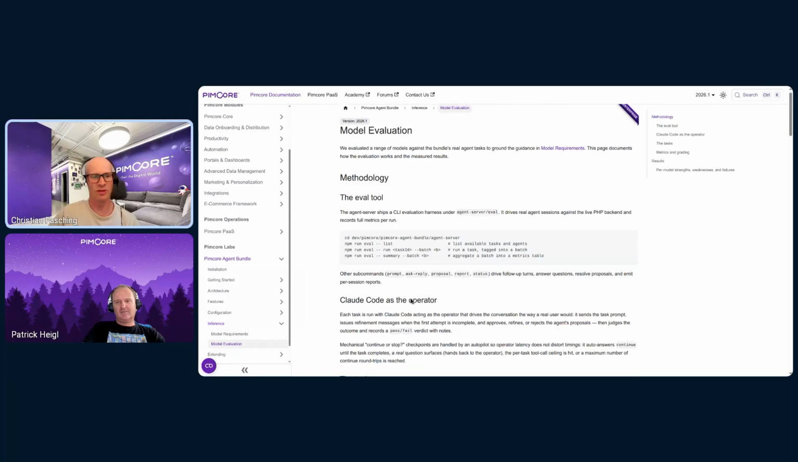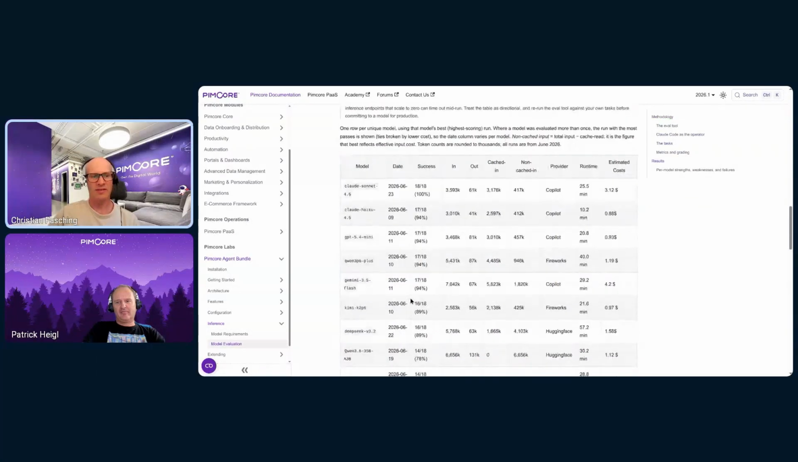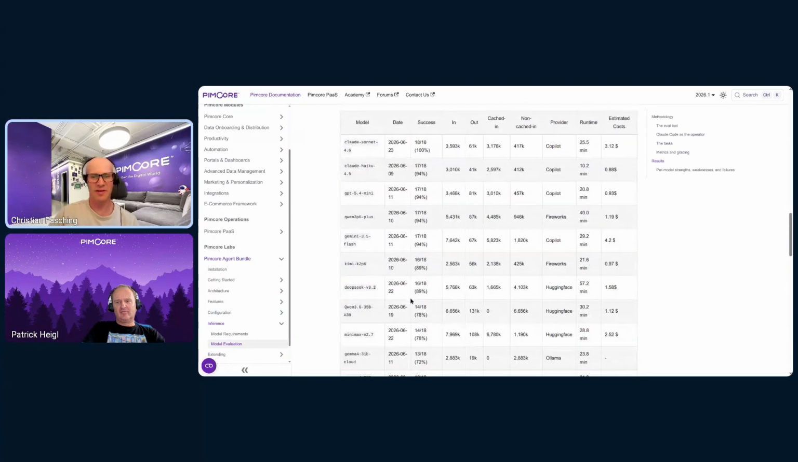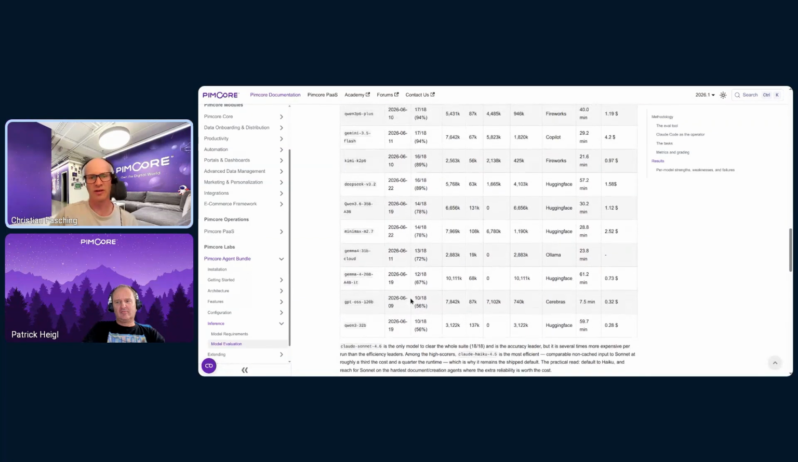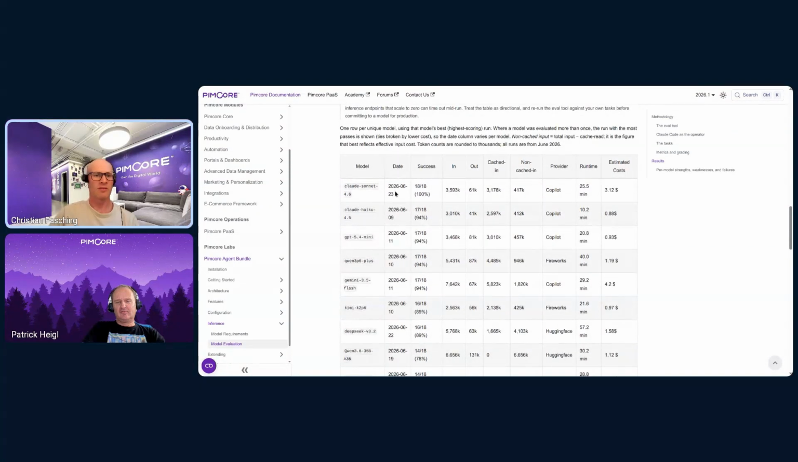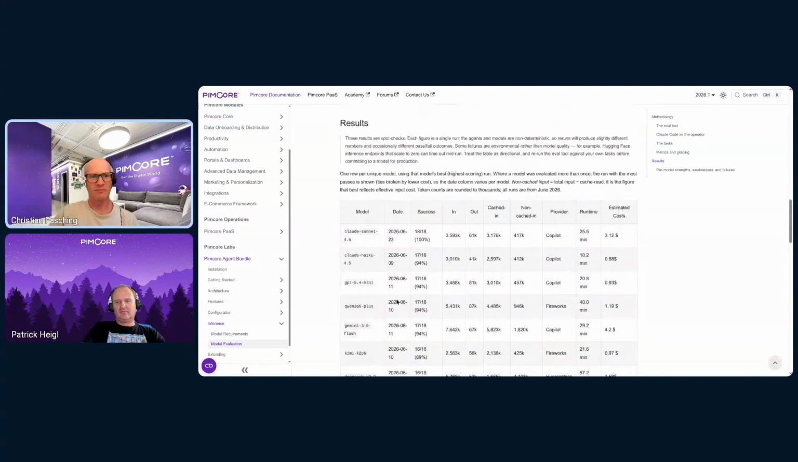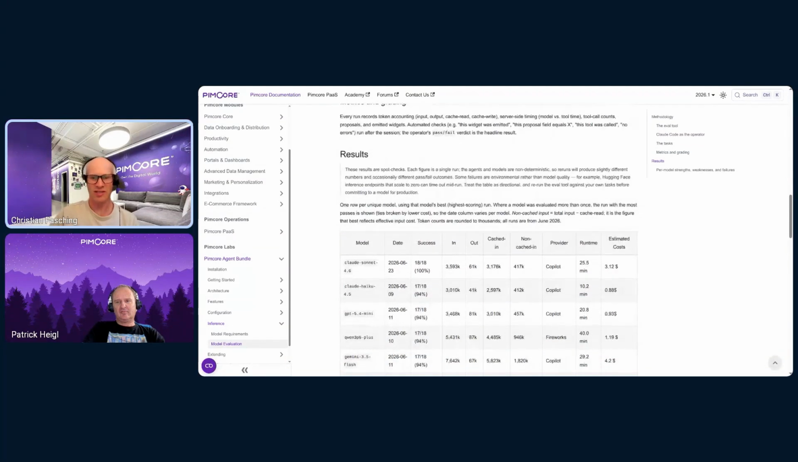There is a whole model evaluation section, and down there we have tested quite some models and really shared our experiences with them. We also added the date when it was run, and of course we need to point out that these are really spot checks. We did not run this multiple times and calculate any mean values, but it's really more a spot check. And of course, multiple runs will produce different results.